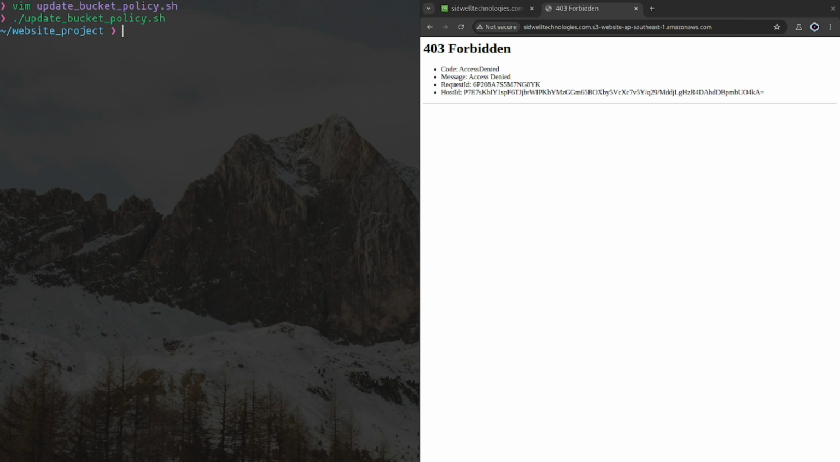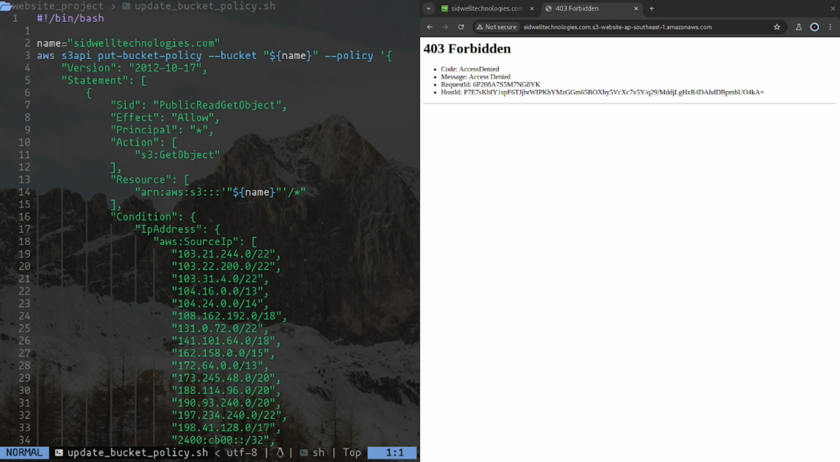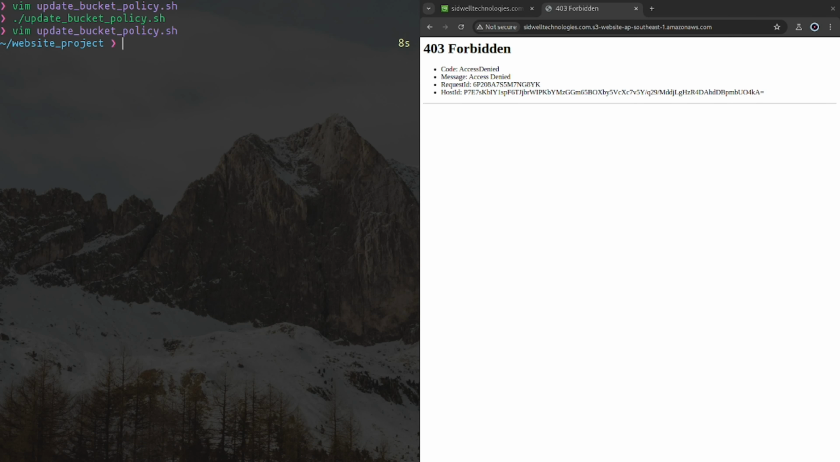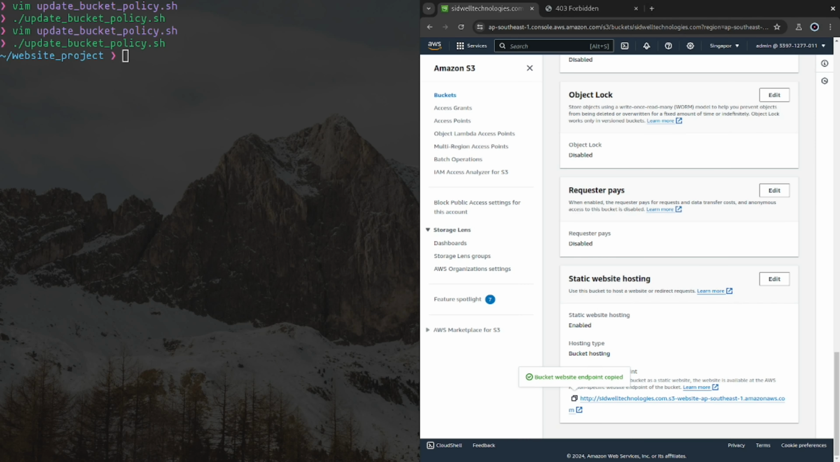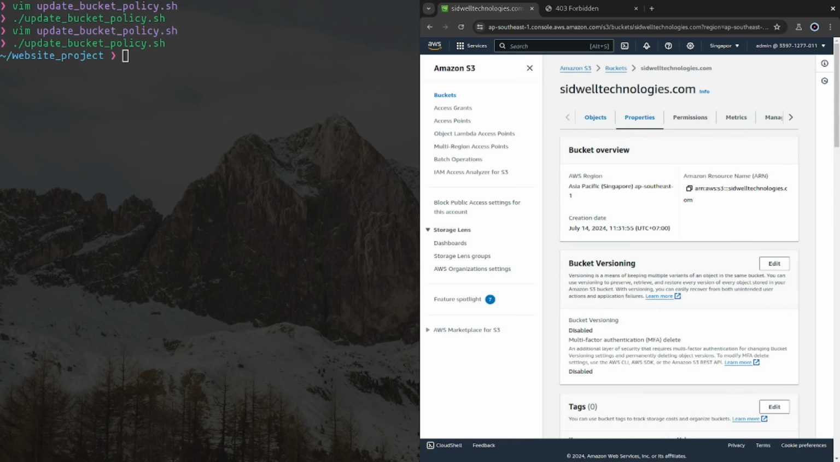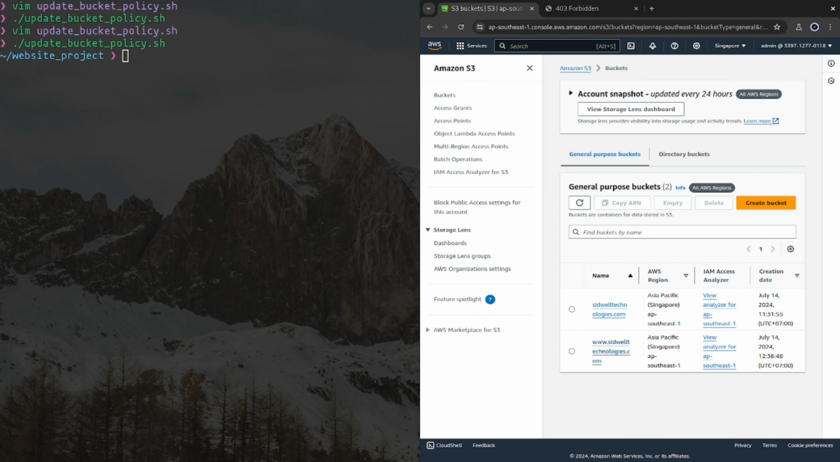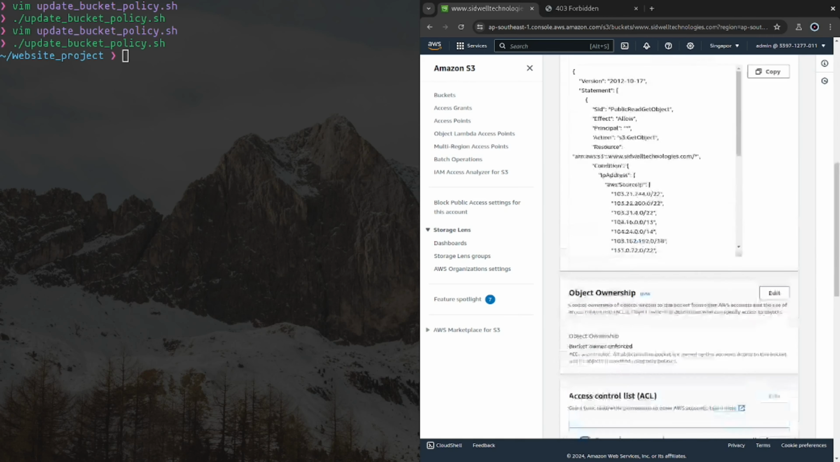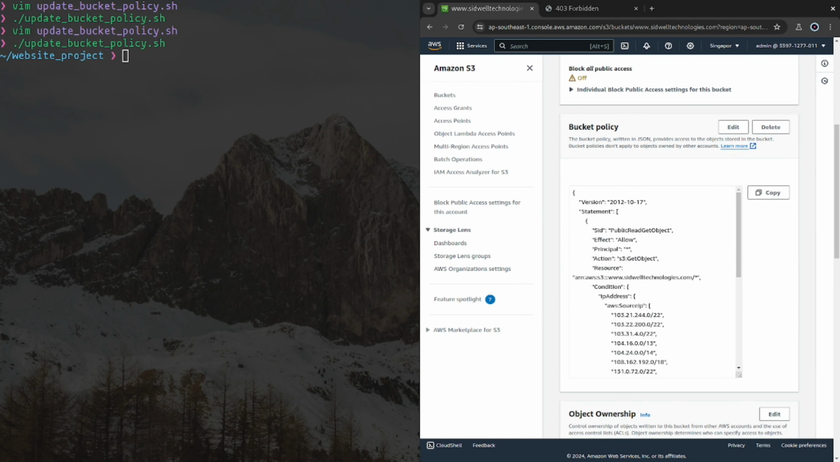So now what we will do is we'll go and we'll update that bucket policy again. We're going to apply the same things to the redirected www prefix bucket. Let's quit that and let's go ahead and update the bucket policy there. We can come back to our buckets. And once again, we can see that the same policy has been applied here.